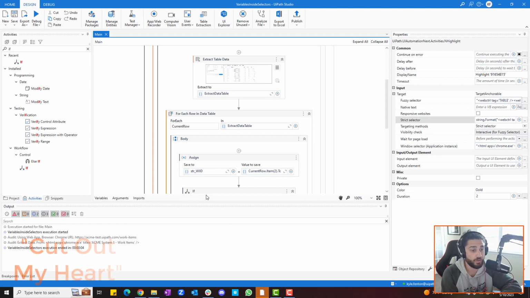So that concludes adding variables into selectors, right? You can obviously, if you're using fuzzy selector logic, add items from an array, a data table, etc. If you are using strict selector logic, which sometimes allows us to break things down a little bit easier, in the more old school fashion, you just need to create a variable to do the same thing.